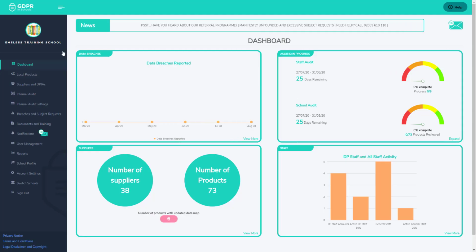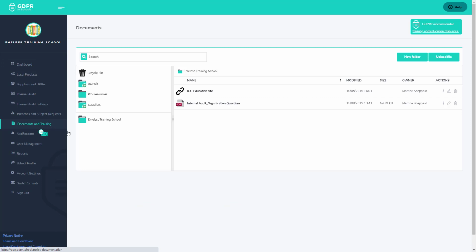In this video, I'm going to show you how to add documents and folders, which we do via the Documents and Training part of the portal. To access this area, we click on this link on the navigation pane. And really, this is an online filing cabinet, if you will, so anything that you've created that is GDPR related can be uploaded into this part of your portal.